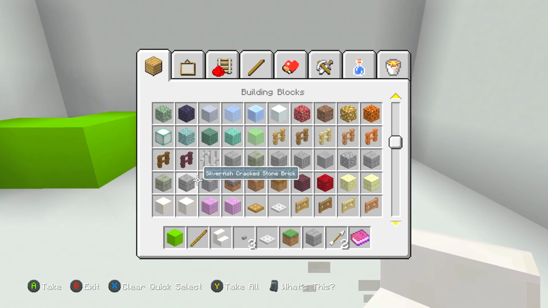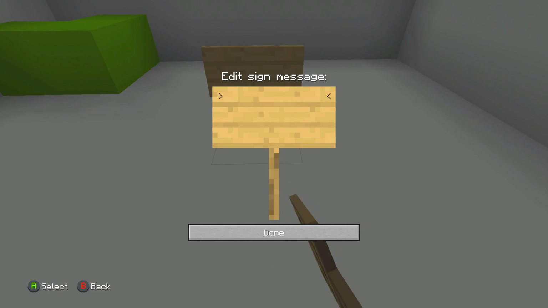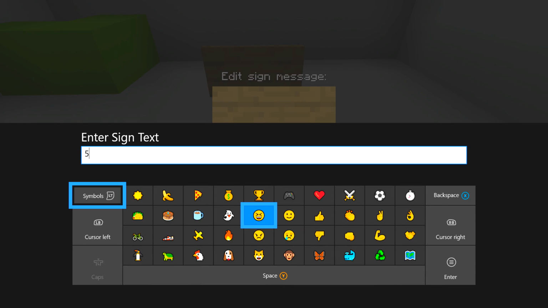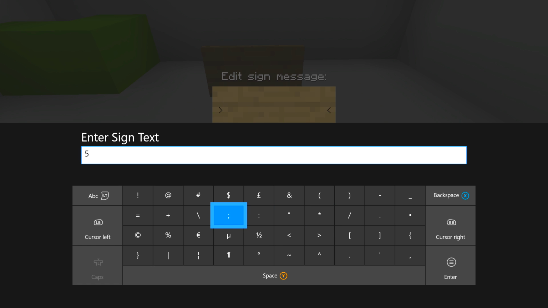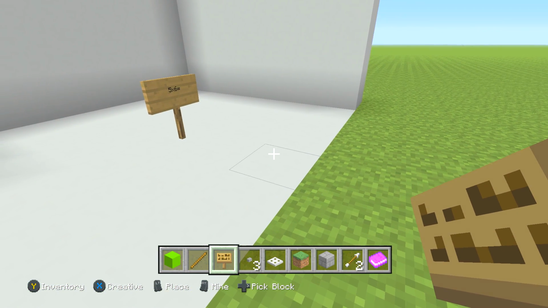If you didn't want to build, you could get yourself a sign, and you could put, for example, 5 times 6. Which is, I don't know, guys. It's 30. Okay, 5 times 6 equals, and of course the correct answer would be 30.